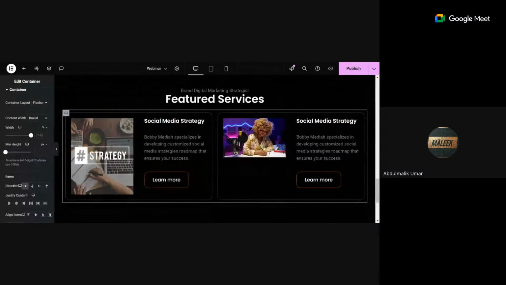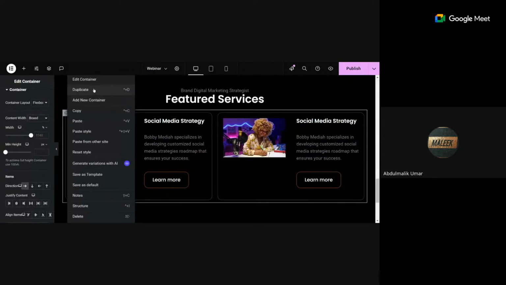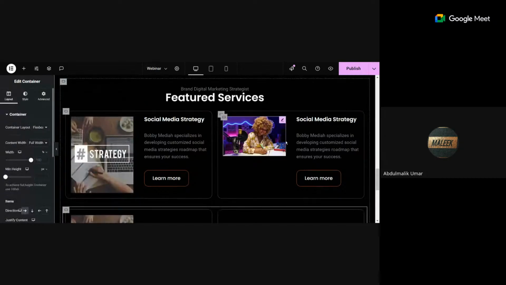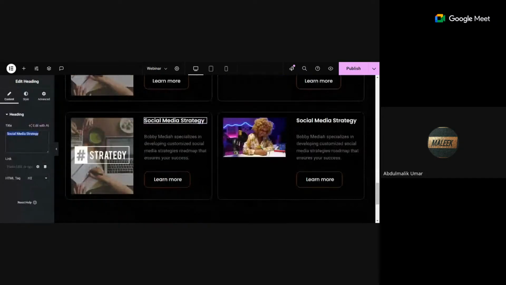Now, in a situation whereby, let's assume they have more than 2 services, probably 4 services. Maybe they have paid advertising and web design again. Now, we are not going to go through the whole process again. The only thing we are going to do is just right click here and duplicate. So once you duplicate this container, the only thing you have to do is come down here and start changing their information.